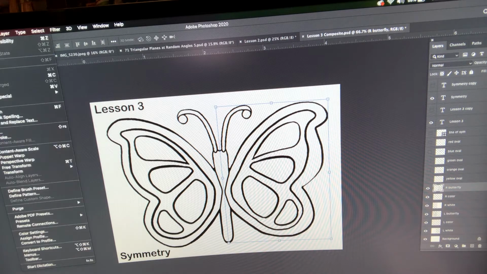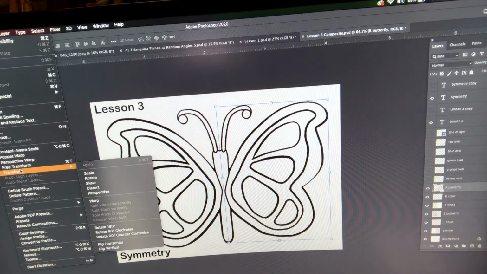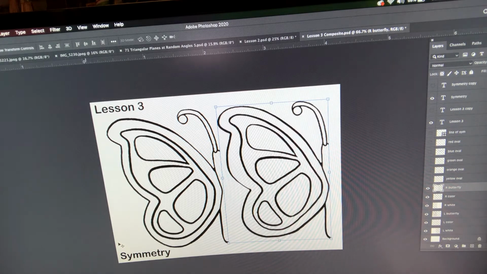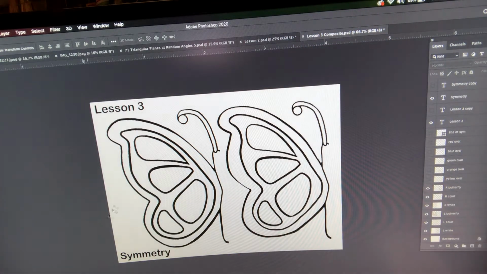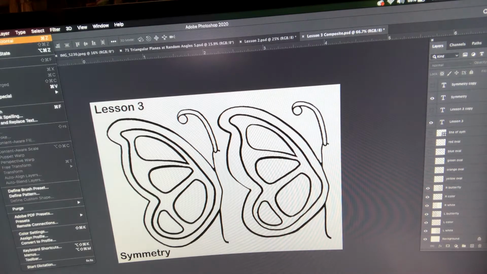I want to show you that if we flip the right side around, it is exactly the same as the left side. But in the picture of the butterfly, it's not going in the same direction. It's a mirror image, so it's going in the opposite direction, like that.